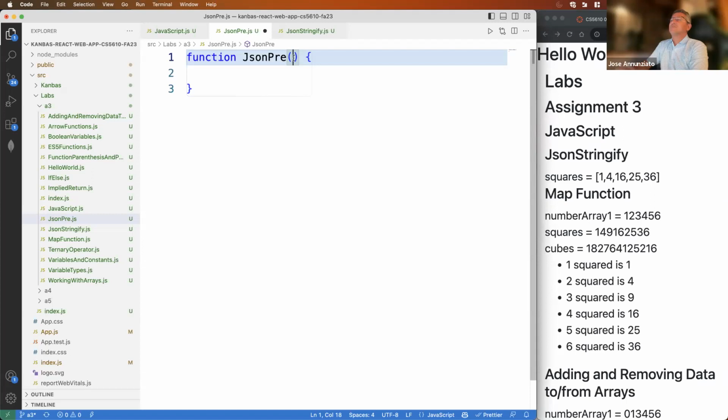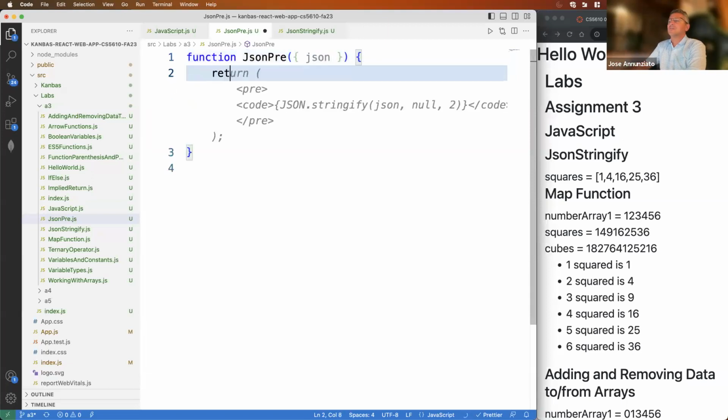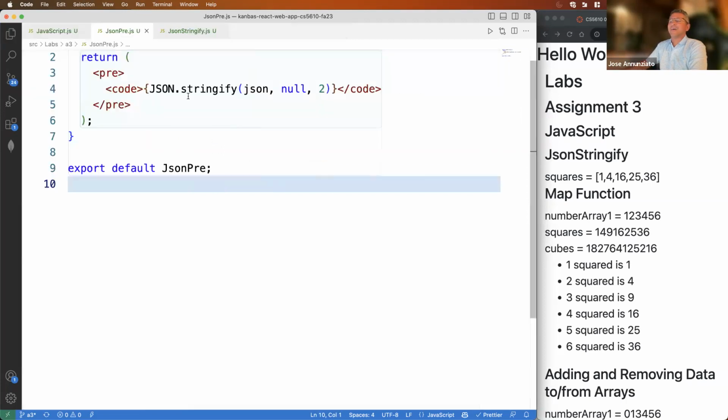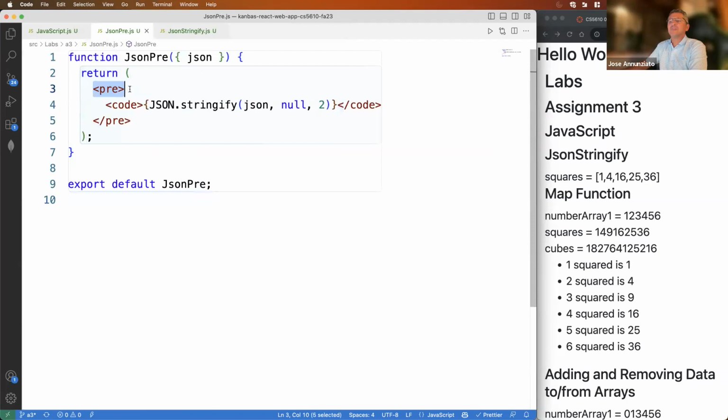It's not needed. All right, so here we have some JSON that we're going to pass in. It's an object, and we're going to return. There we go. Yeah, very good. Good AI. So I'm returning a pre.